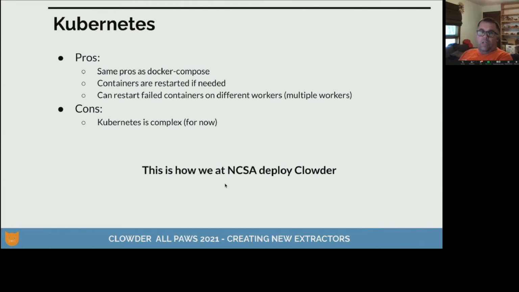The disadvantage is Kubernetes is complex. It has a very steep learning curve, but I think this is something that more and more people are starting to get familiar with, and so I think that con will slowly disappear over time as people get more and more familiar with running Kubernetes.